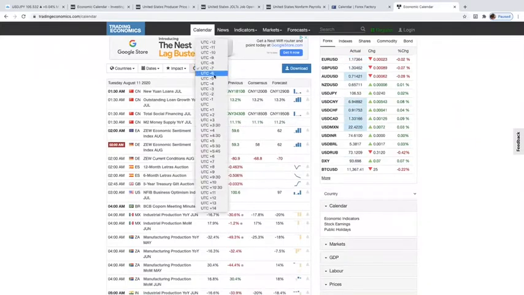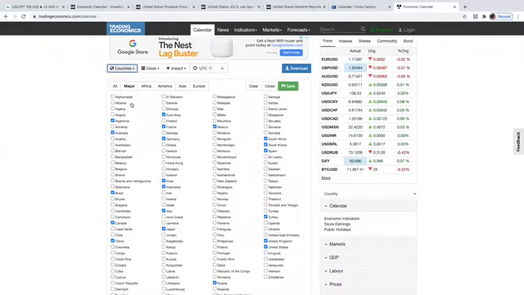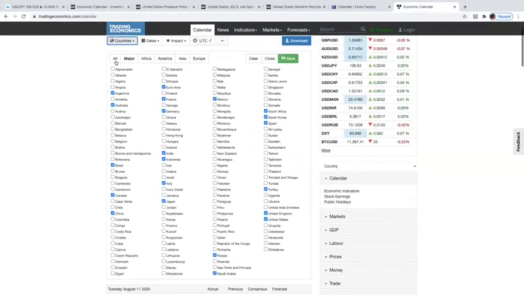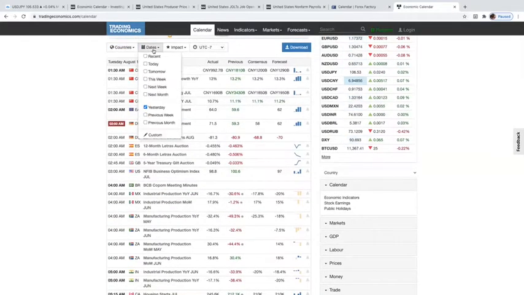UTC 7, that's for me, -7, Arizona. You can pretty much go in here and check or uncheck any countries or any currencies that you're looking at that you want to pop up on your watch list, which is right here. And all of this is pretty much the same on the other two sites as well. You can custom a date that you want to go to and check out that date's news event.